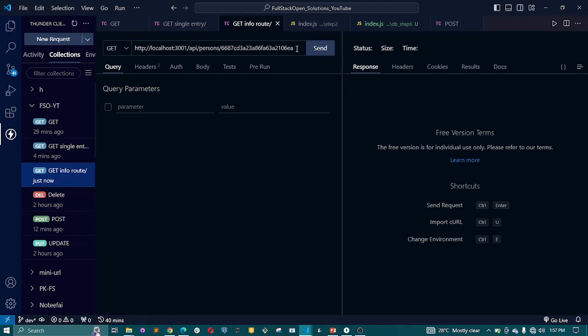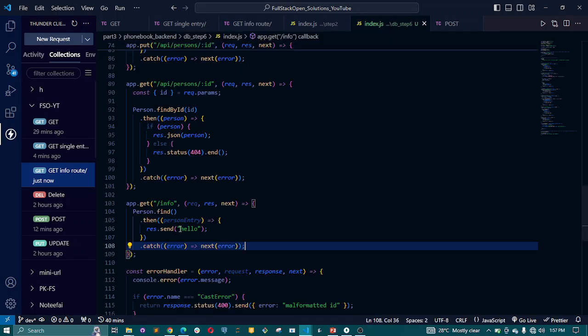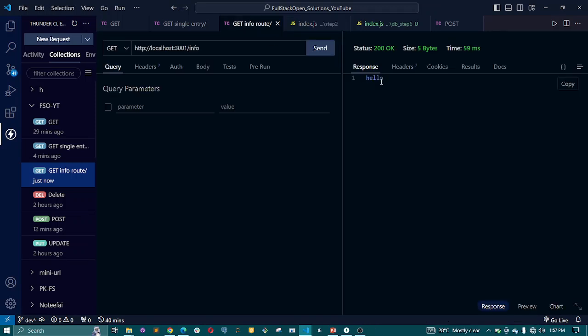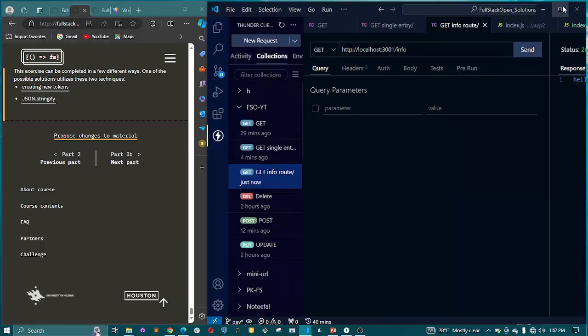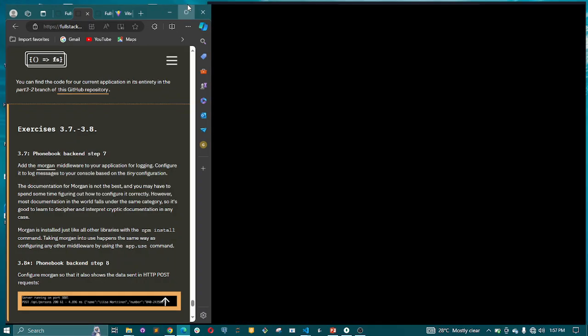Here we are simply going to remove every other thing and then type in info. Let's hit enter or send. So we have hello from our code. We know we passed in hello here. All right, so the next thing is we don't want to return hello as it were. What we need to return is, where is that again?